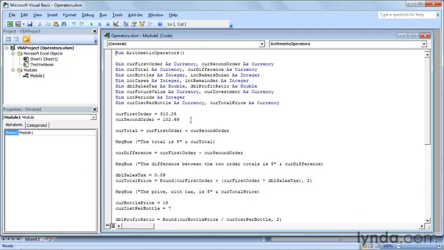The first mathematical operator I'll discuss is the equal to sign. I use it here to assign a value to a variable. So the currency total of the first order is equal to 310.25, and of the second, it's 102.69. You can use the equal sign in other ways, but I'll show you those in later movies. The second operator is addition, and that is the plus sign here. So we have the current total is equal to the first order plus the second order.